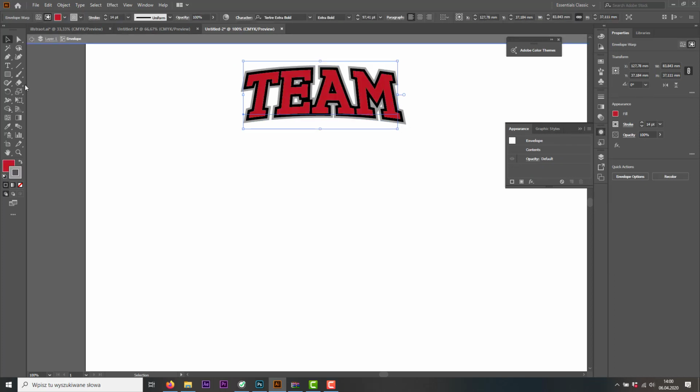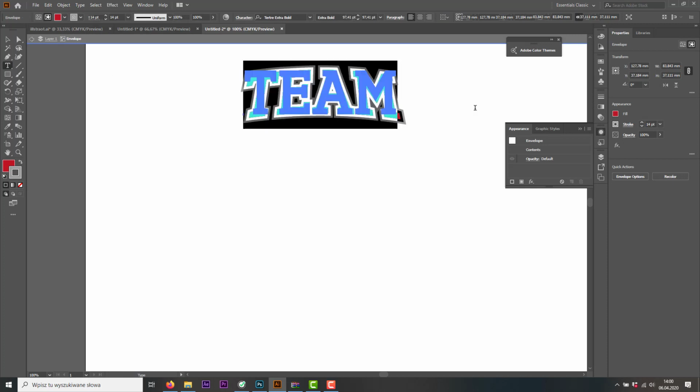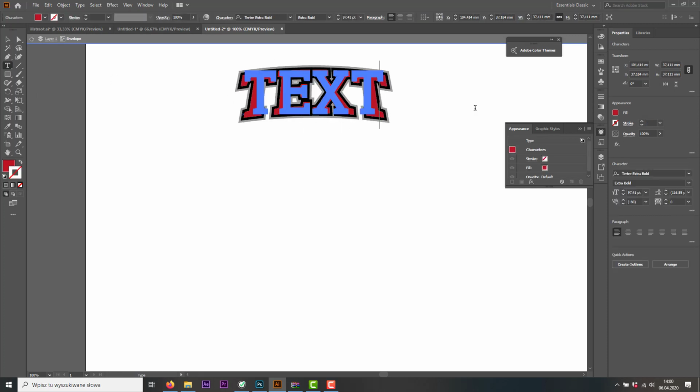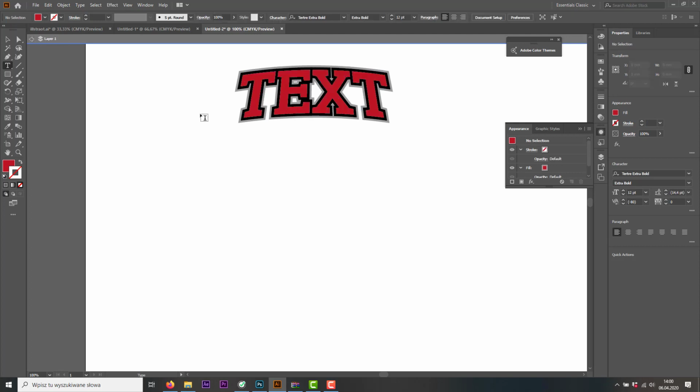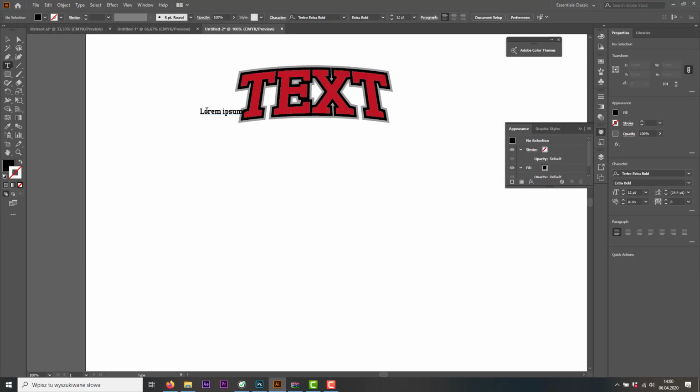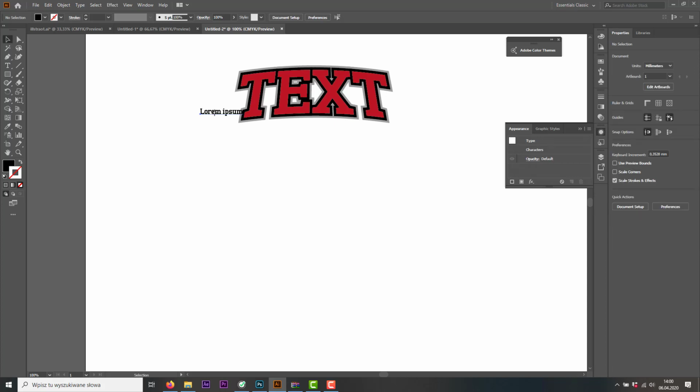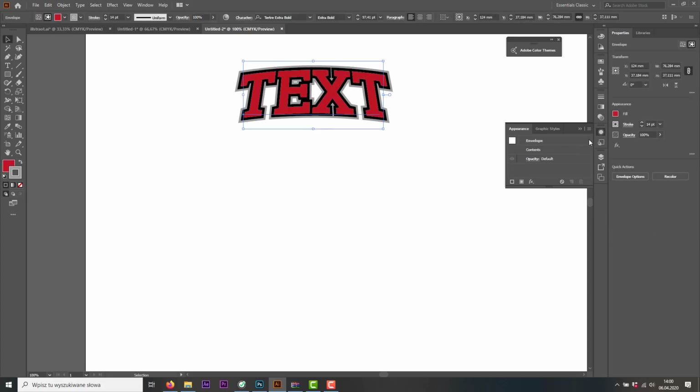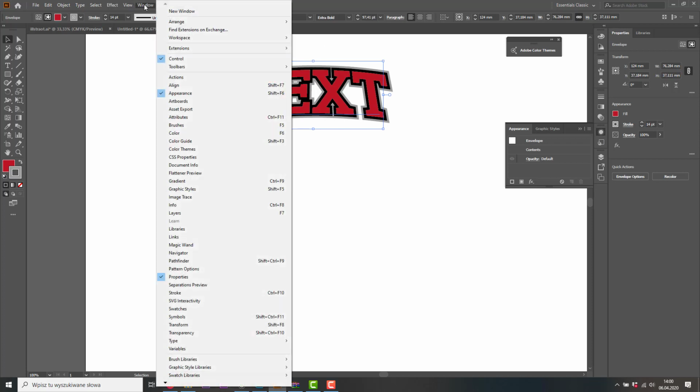If we double click on it, we can change the text, and it still should work fine. I've accidentally created another layer. So the appearance tool that is available in here, if it's not visible, you can always go to Windows and find it in here.